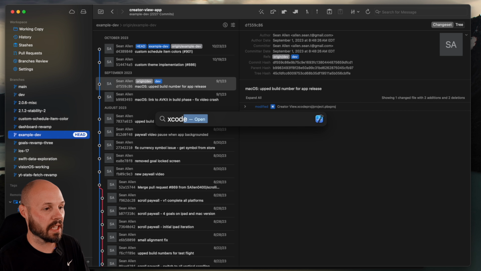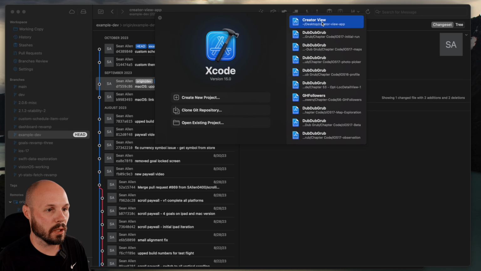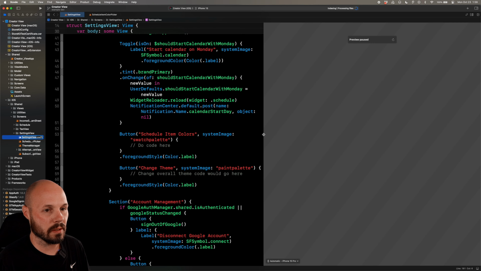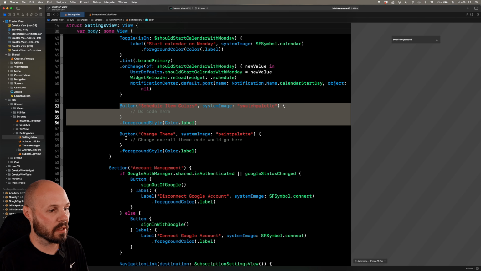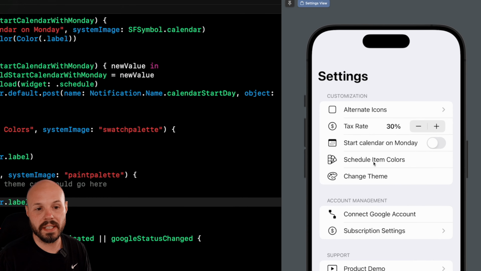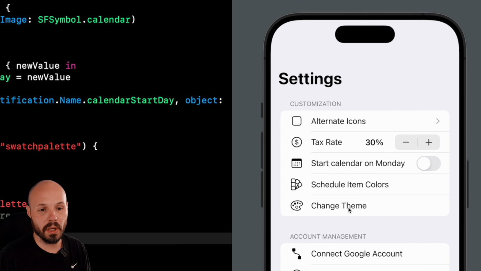Let's open up Xcode to test this out. We are on the example dev branch. Open up creator view into the settings file. You see, here's our button with schedule item colors. Here's our button with change theme. And there it is. You see our button for schedule item colors and our button for a change theme.